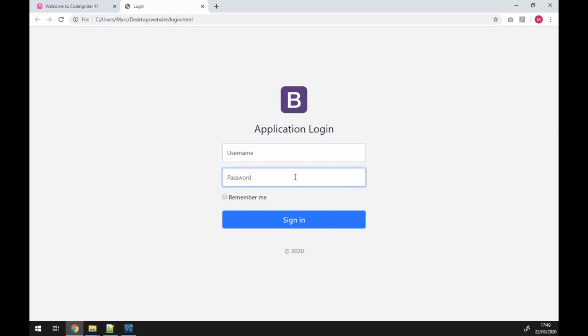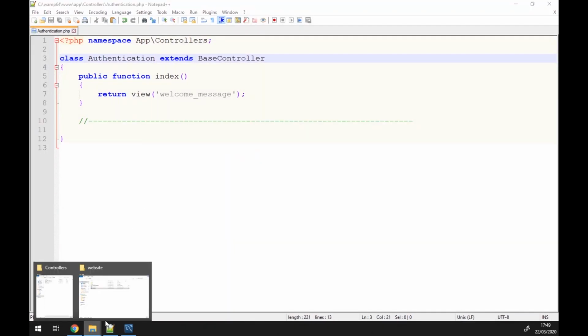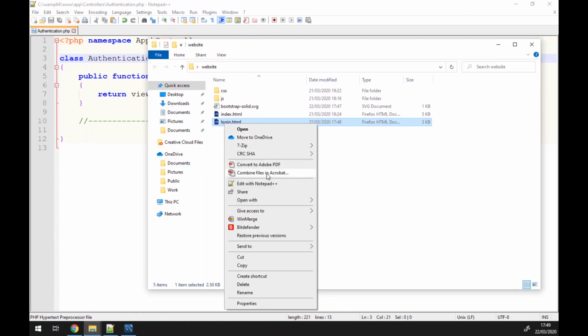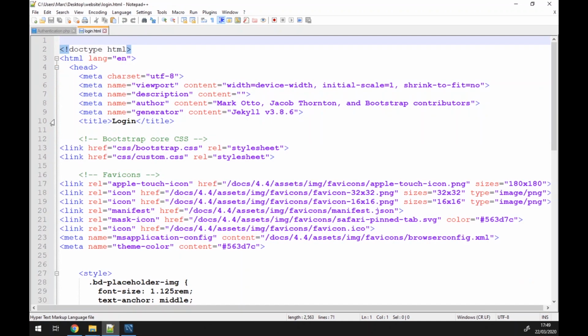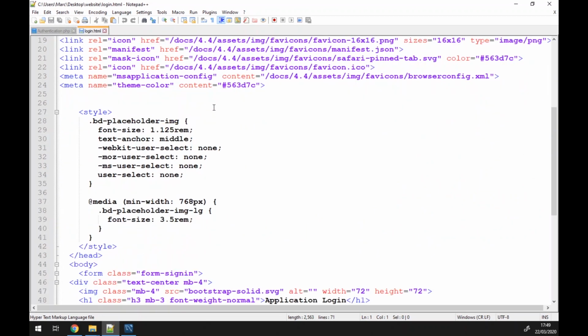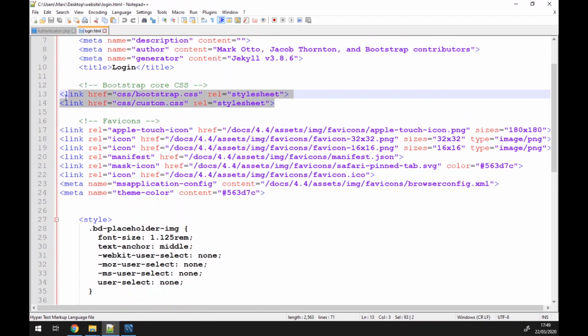So if we just have a quick peek at the code of that file, we'll go back in here and edit that in Notepad++. You can see it's just a standard HTML file with some CSS in there, and also my custom style sheet. So custom here and the standard Bootstrap style sheet. If I just close that for a second, what we're going to do now is pop this into our Bootstrap directory on our WAMP server.